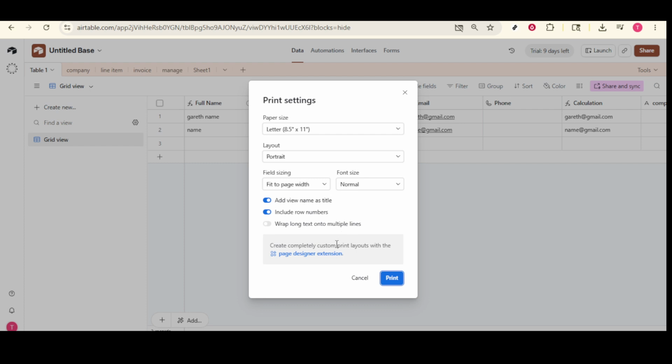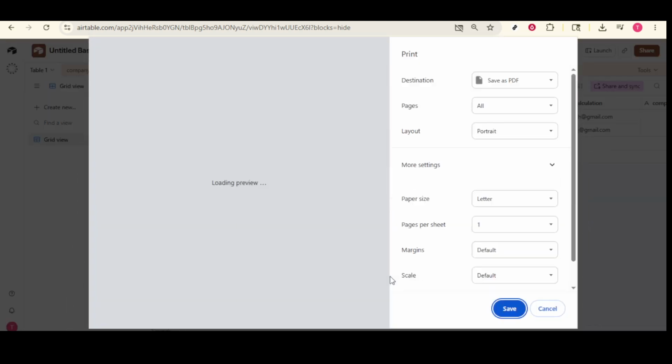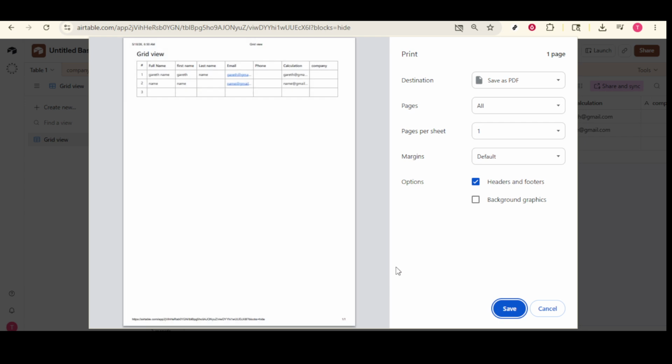Now in this print dialog, pay close attention to the settings. You'll find an option labeled Destination. Make sure you change this to Save as PDF. This step changes your output from a physical printer to a digital file, allowing you to save the virtual printout of your Airtable data directly as a PDF.